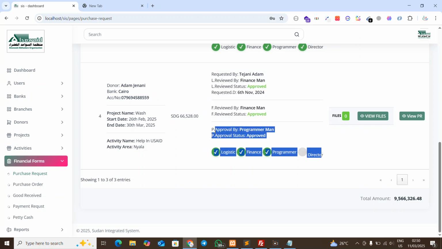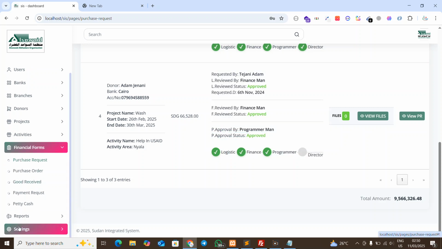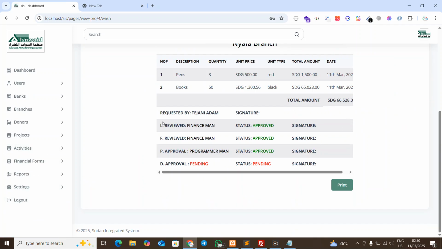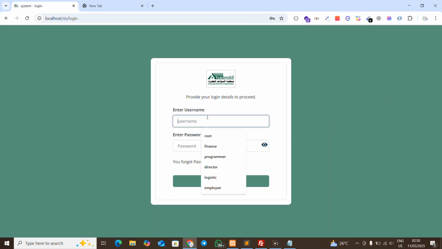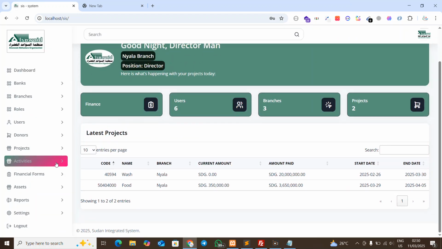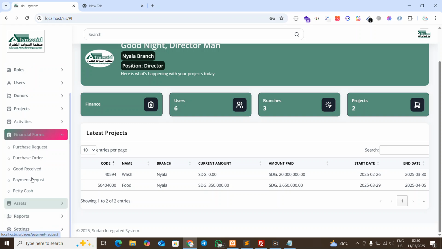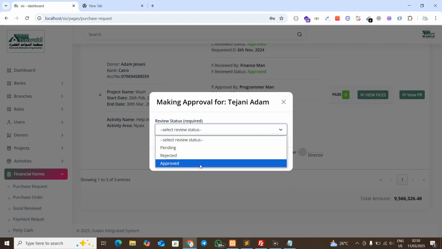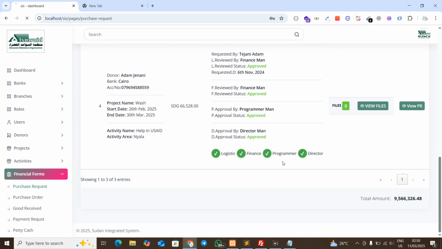So the last person in the organization is the director. When it comes to the director, it shows you which levels have been completed, as you can see. If I log in now as director, his work is just to verify and confirm. When he goes to the system, you'll find that he's the last guy around, and when he clicks there, it's approved. So that's how the purchase request works.